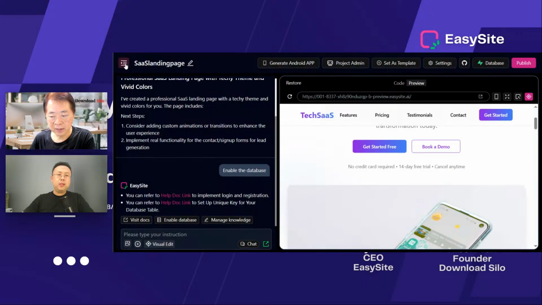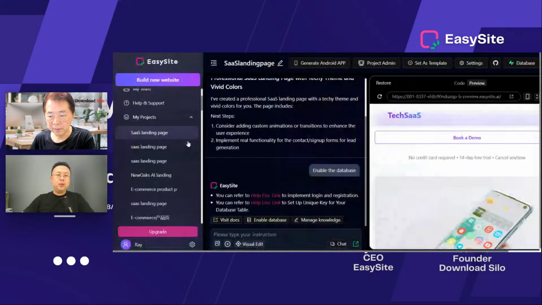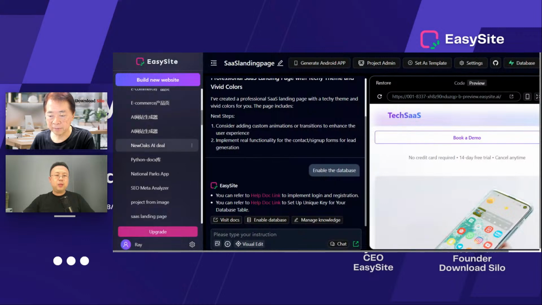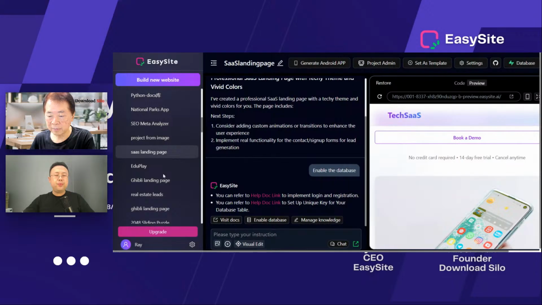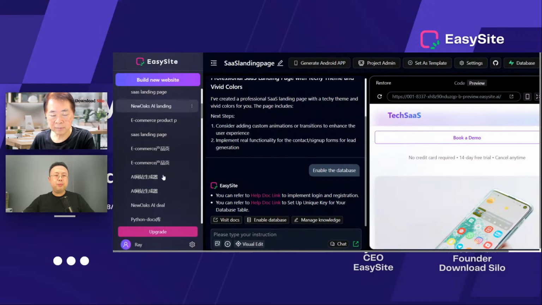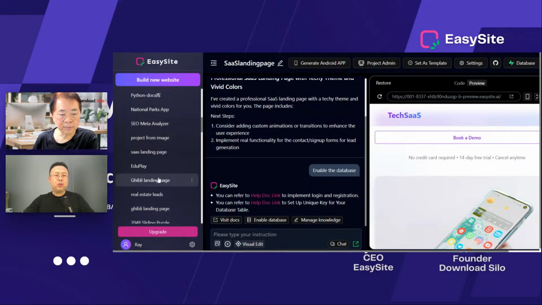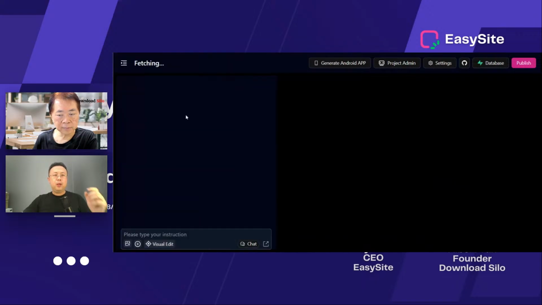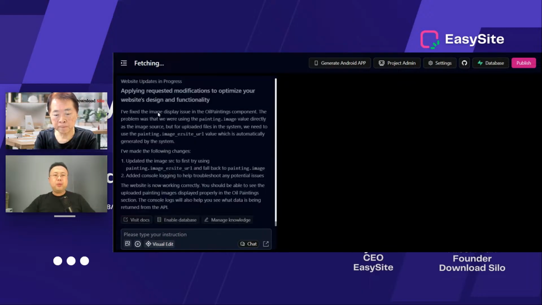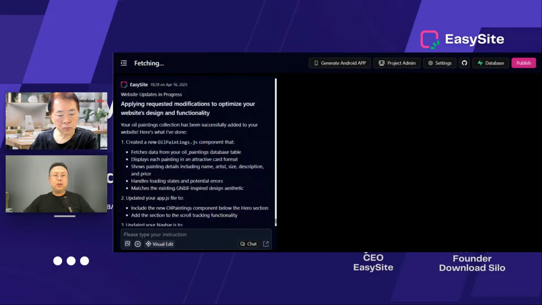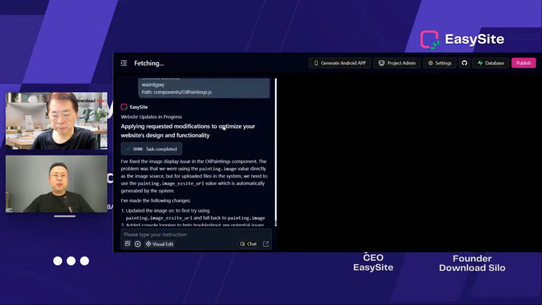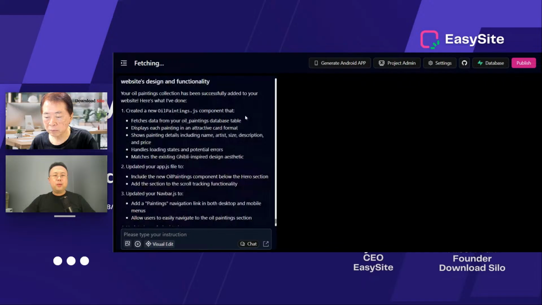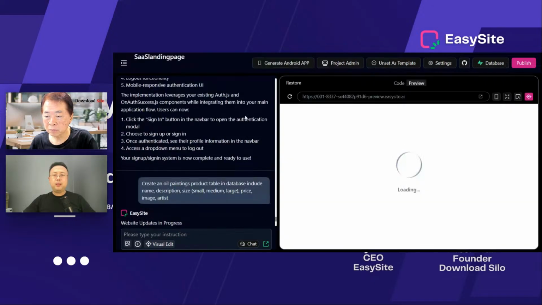I think I can give you another introduction on how to actually insert data into the database. But because I'm not going to generate it live in this demo, I'm going to use another project I built previously to show you how to do that. For example, there is a Ghibli style SaaS landing page I built, and I actually inserted some of the product data into the backend.